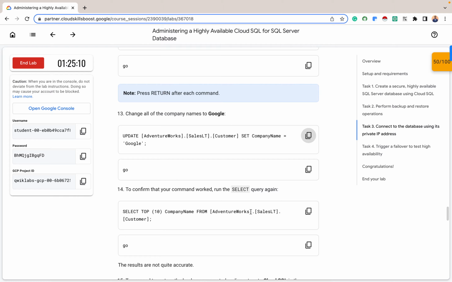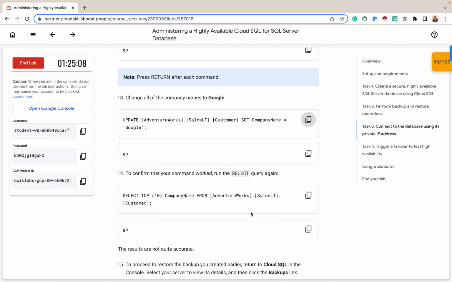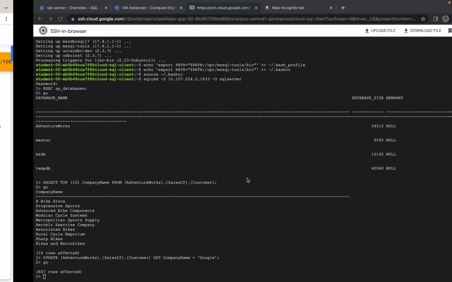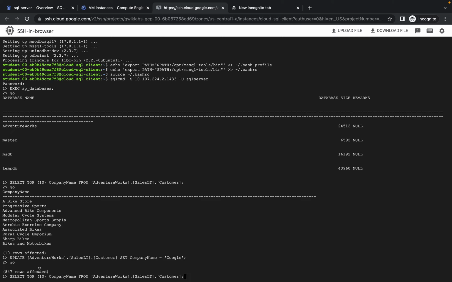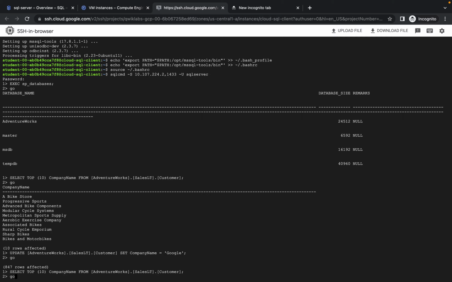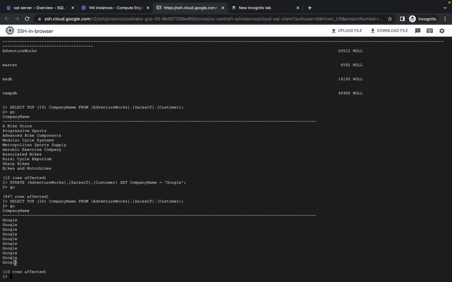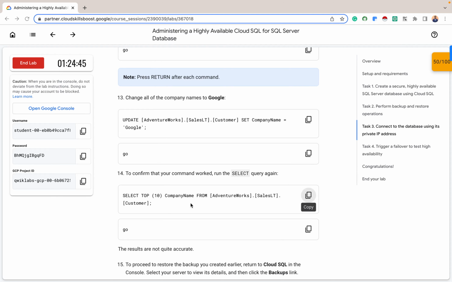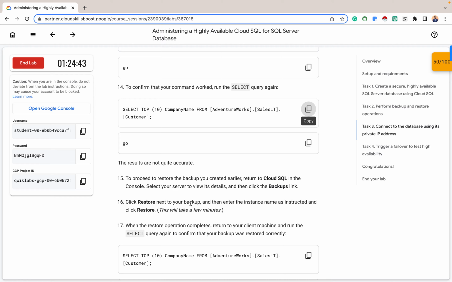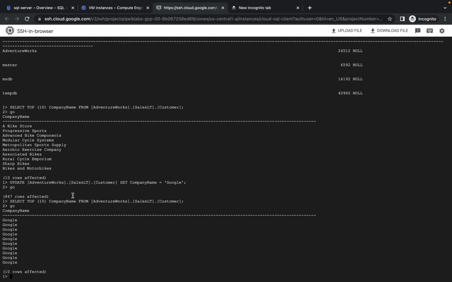If you want to be sure and see everything, like I said, when we say select top 10 company names now, I'm expecting it to show Google. Let's see. I want this code, and I have to also run the go command. So you can see that it's showing Google in everything because I've changed all the company names to Google. Okay. And now we know that this is typically not what we want.